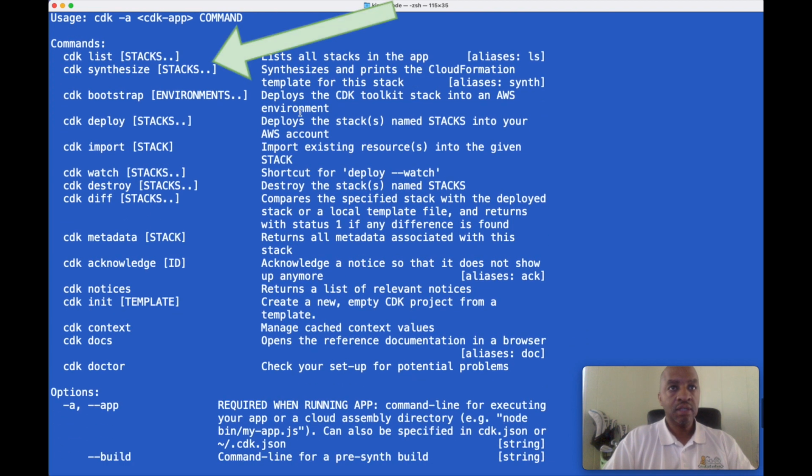Now, if you look at the commands, these are the commands that you can run with the CDK. Let's go through a couple of them, maybe in a little bit of order. So cdk ls. The Cloud Development Kit can list the stacks for you. Now, what is a stack? A stack is a collection of resources that you want to work with and create as a unit. So you may want to group networking resources together. You may want to group API resources together.